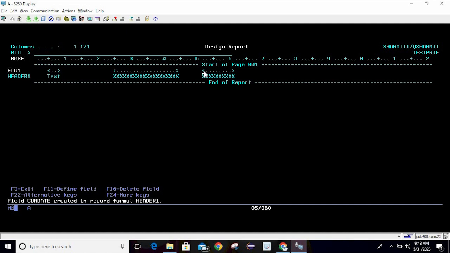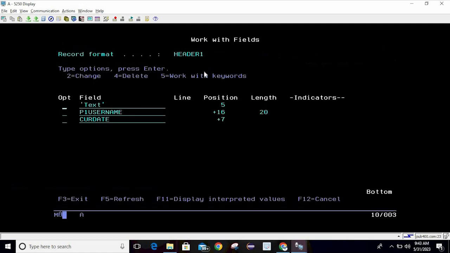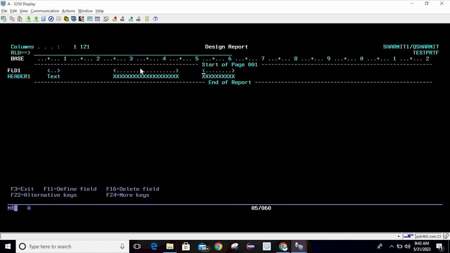Similarly, if you want to change the name again, you can press F4 only, and here you can change by taking option 2. If you want to delete, you can take option 4. Okay, fine. So this is one header.